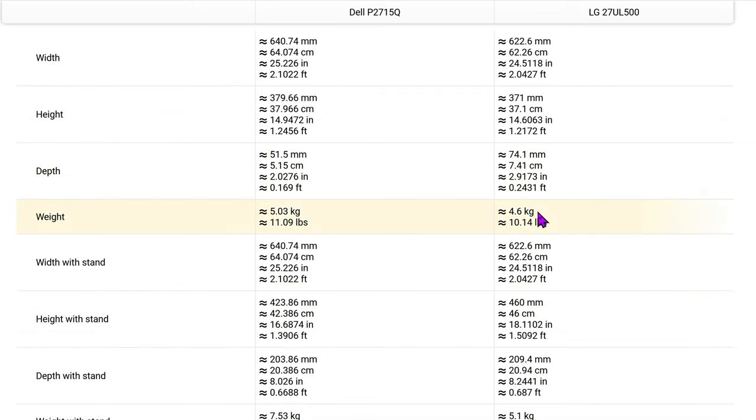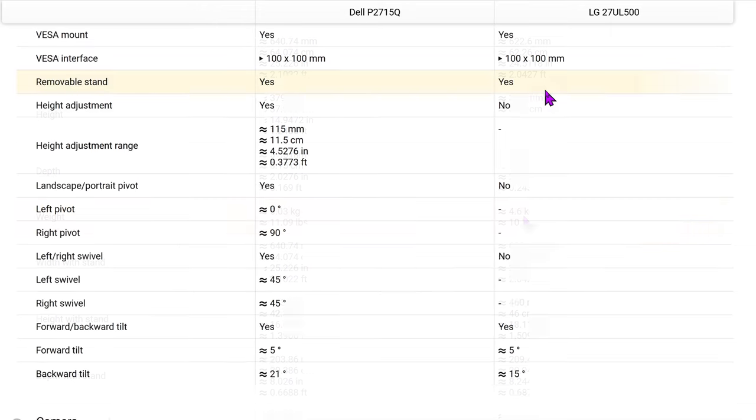Now, the next thing is the weight. The weight of the monitor is lower. So you can see it's at 4.6 kilograms. That's very useful if you're mounting your monitor on an extendable arm. The lighter the monitor, the less pressure on the arm. I like the fact that the monitor comes with a VESA spacing.